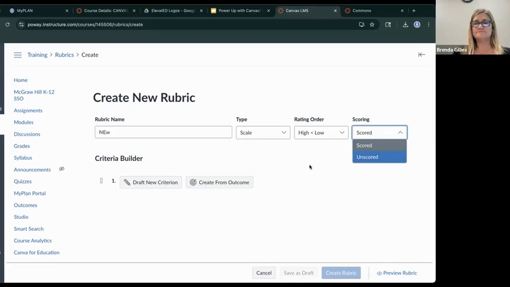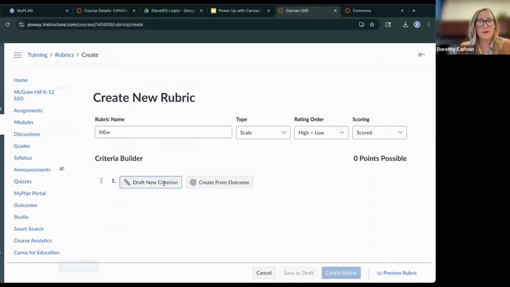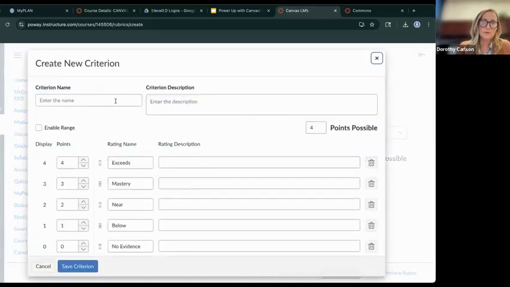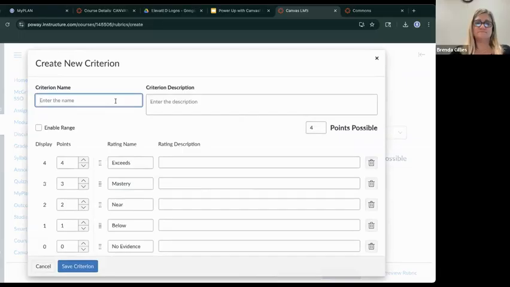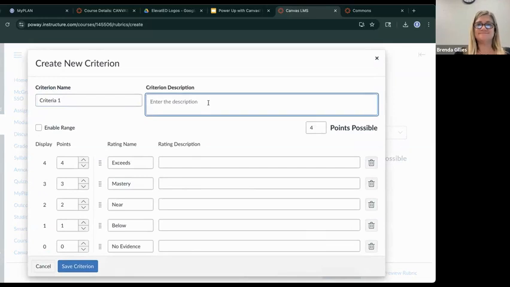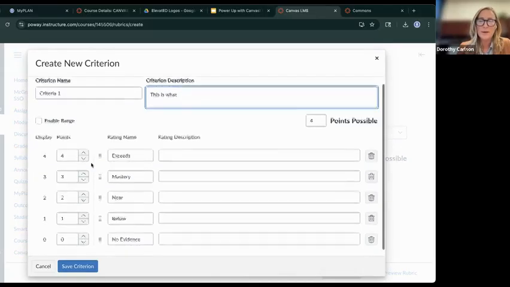Under the criteria builder, here's where you build the rows of a rubric. So we can draft a new criterion. So we can call it, I love it, criteria 1. And then you can enter your descriptor. So this is what criteria 1 is. And then at the bottom is where you have a range. It always defaults to a 4-point scale, but you can change that anytime.